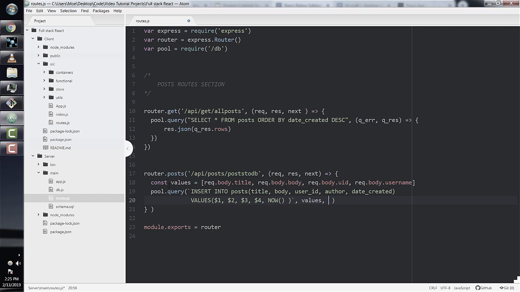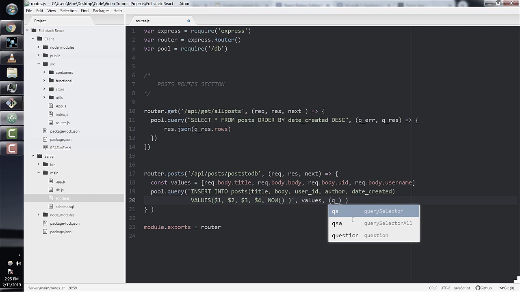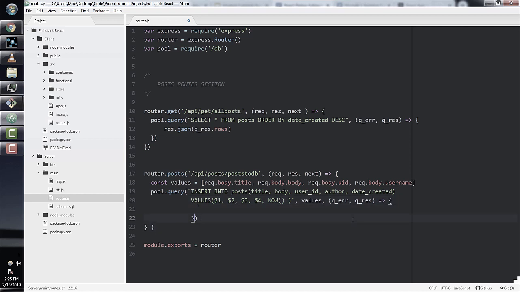And also one thing to note, if you want to do multi-line SQL queries like so, I'm not using parentheses, I'm actually using backticks. Backticks are the key under the escape key on your keyboard. So they're not parentheses. Notice they're backticks that I'm using to make this SQL query multi-line. And then next we pass in values. And again, this is the const values array we set up, and we pass it in here separated by a comma. And then we do the qerr and qres arrow function that we saw in the last SQL query we set up.